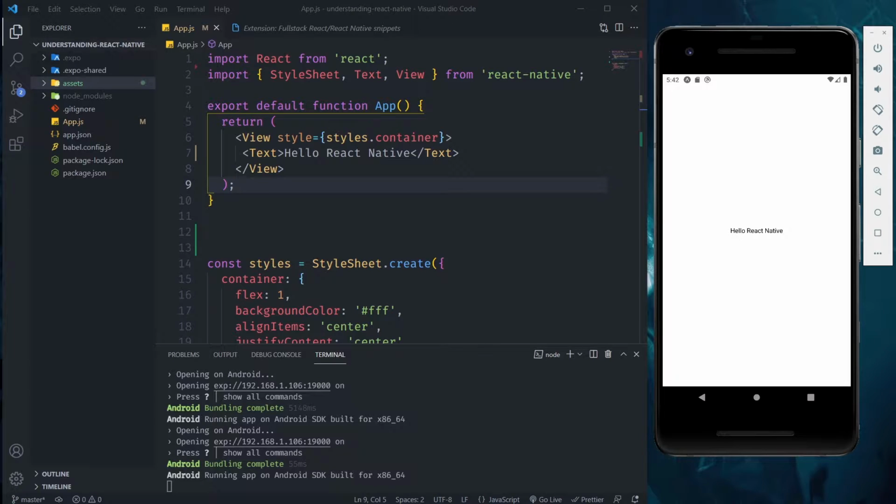Hey guys, and welcome back to this video. In this particular video we are going to look at the screen component, how exactly we can create a reusable component and how we can use it multiple times. All right, let's get started.